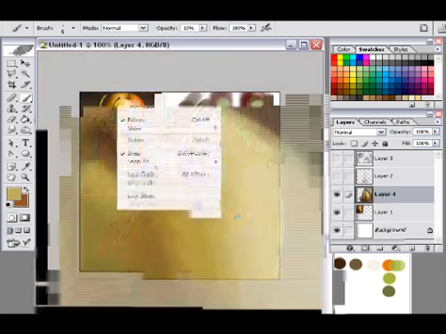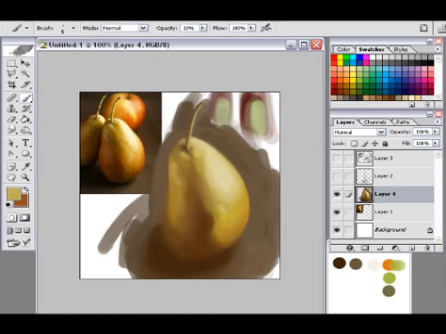Alright, so it's starting to look better now. And now you can go in with a slightly smaller brush, and you can start adding texture if you want to.